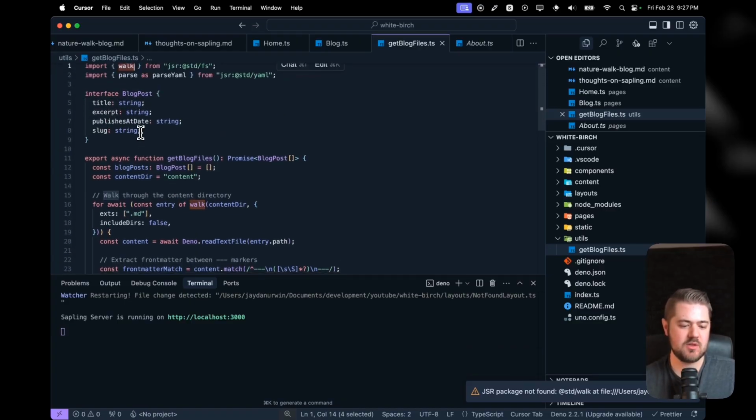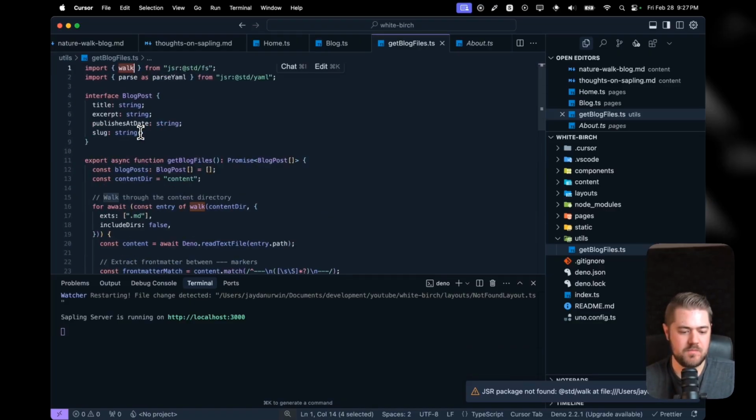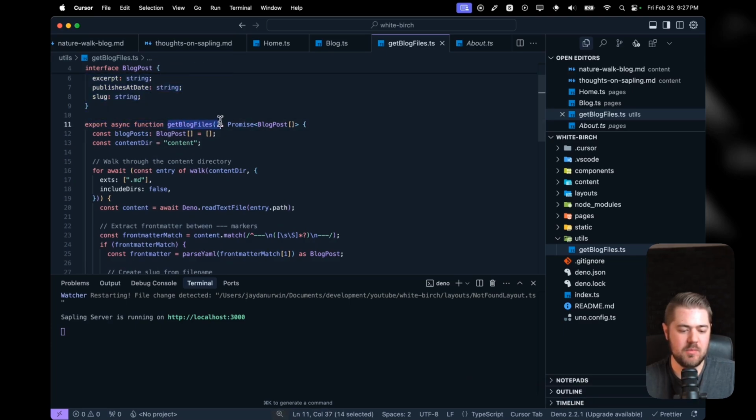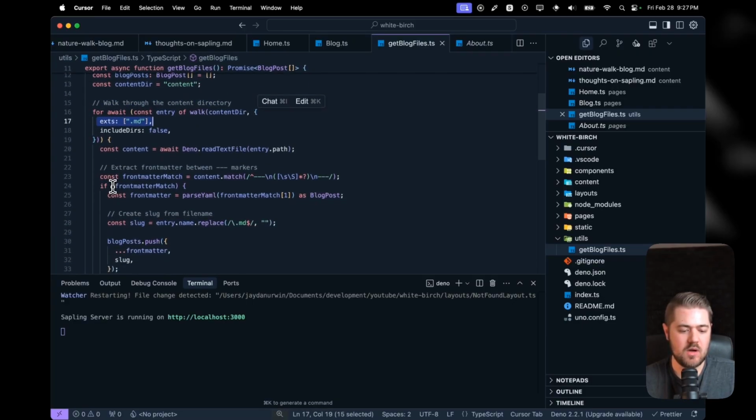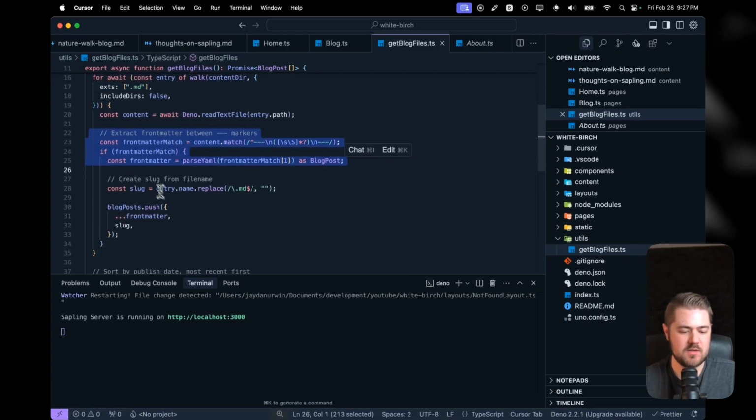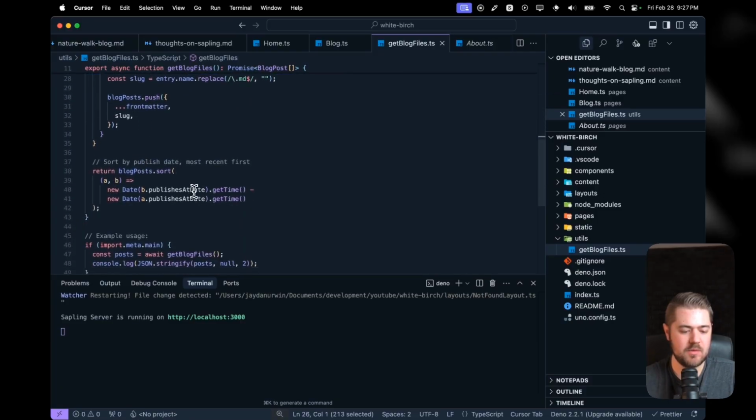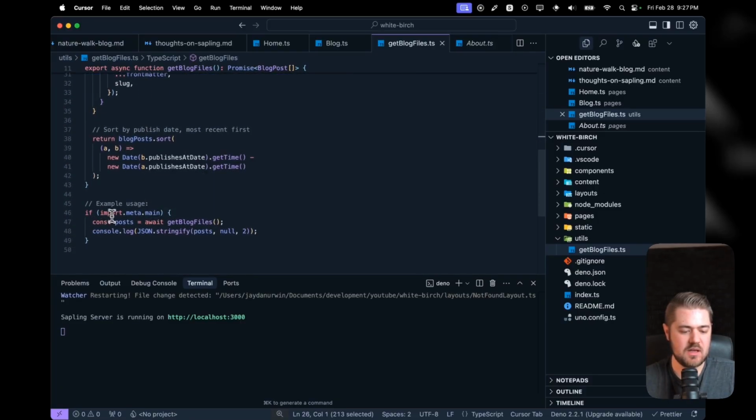What that's doing is, let's just break this down rather than just trusting that it's working. We're going to have an interface of blog posts. We've got get blog files, right? So this is a pretty straightforward function. We're going to walk through the content directory. So for each Markdown entry, we are going to read the text file, extract the front matter, create a slug from the file, sort by publish date, and then it looks like this is going to console log.